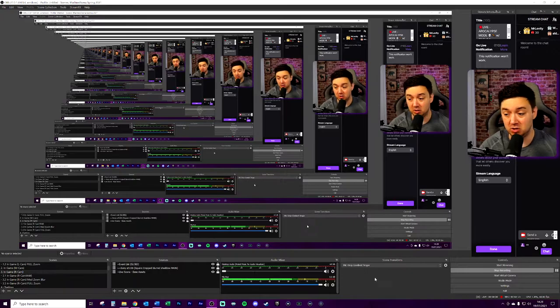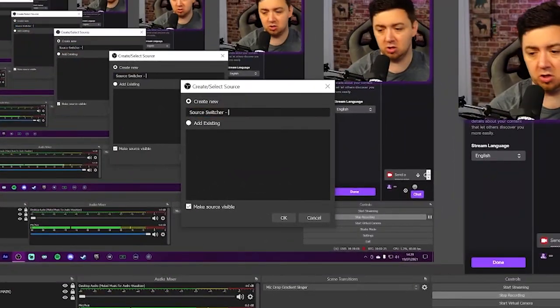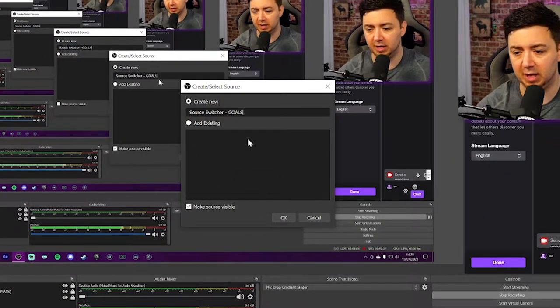So I'm here now in OBS Studio. We can see when we click the plus icon, we now have Source Switcher. I'm going to click on that now. We're just going to call this Source Switcher Goals for now, in capitals.